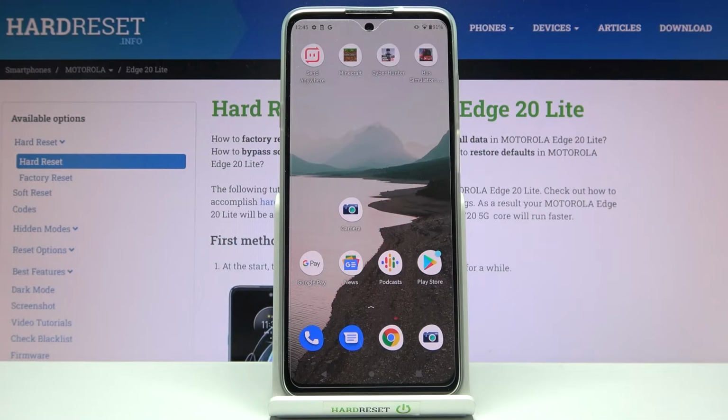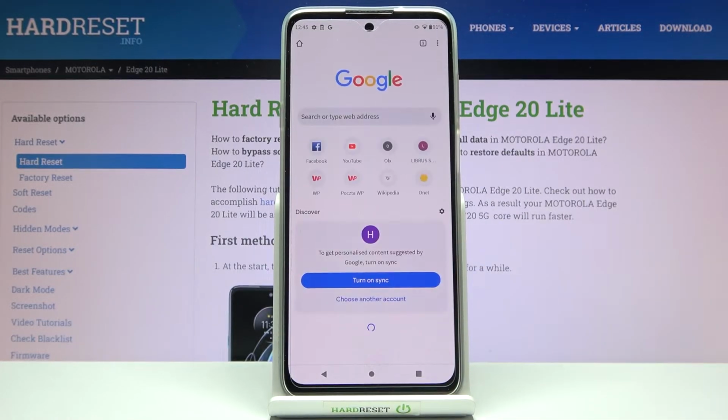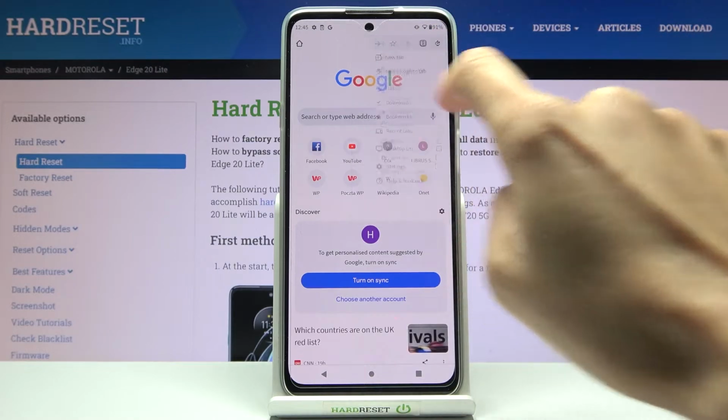In front of me is Motorola Edge 20 Lite, and let me show you how to clear browsing data on this phone. So at first let's open Google Chrome, as this is the browser that I am using. Then tap on More icon and select History.